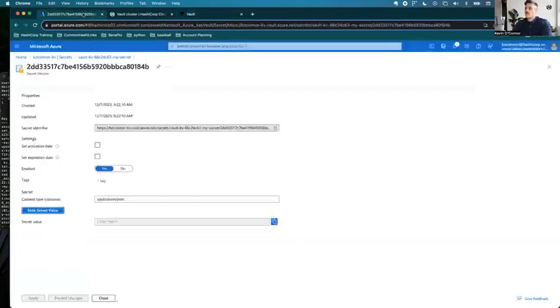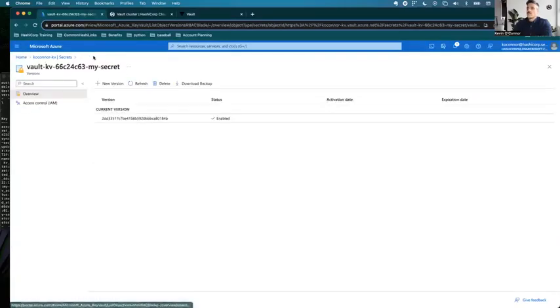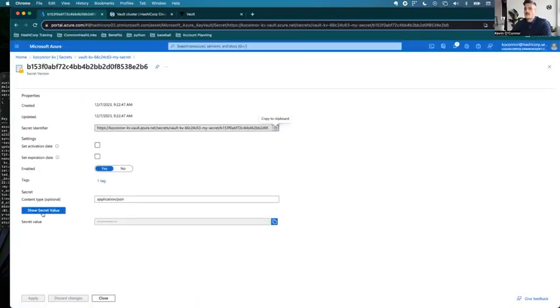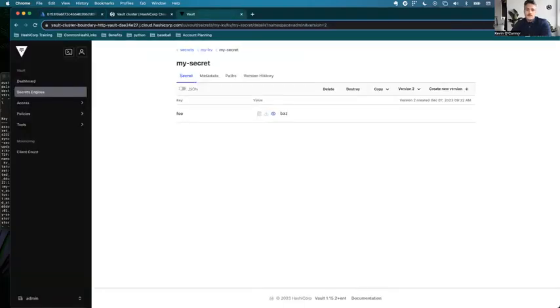Now let's head back over to Azure. We'll take a look at the secret and refresh this. And we can see we now have the newer version as well too. If we take a look at the current version and show the value, foo and baz is there. Fantastic. Exactly what we're looking for.